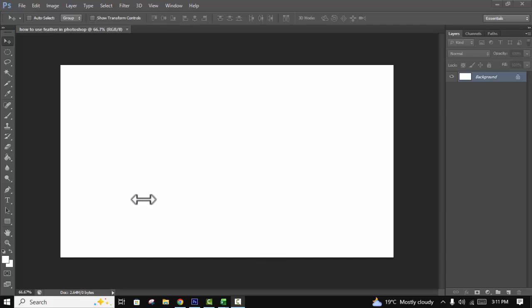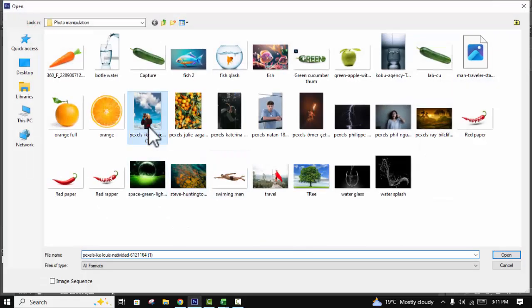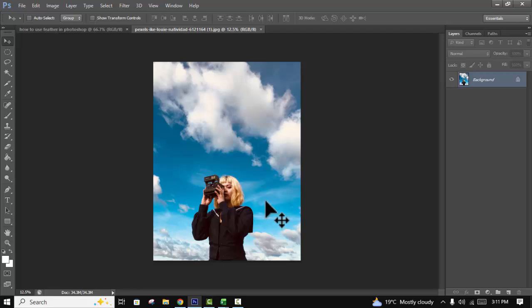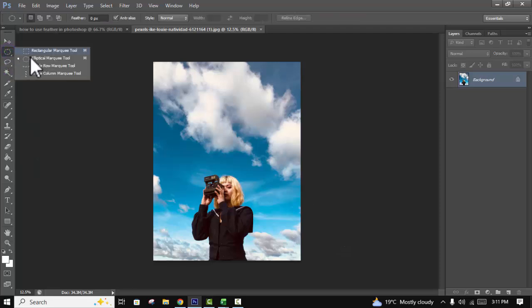Okay. First open your image in Photoshop. Go to File, Open, and select your image. Then select the area or object using any selection tool like the Lasso tool or Marquee tool. Selection tool as you wish. Example: I use the elliptical marquee tool. Then hold Shift and draw with your mouse.